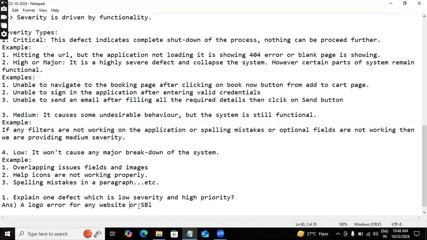How you guys are going to find out the defects in the application? You are not finding the defects on the logo, so how are you going to find the defects on the application? So maybe we lose the business. So that is the reason. So what we are doing? We are going to provide the priority as high. So the defect should be fixed as soon as possible.